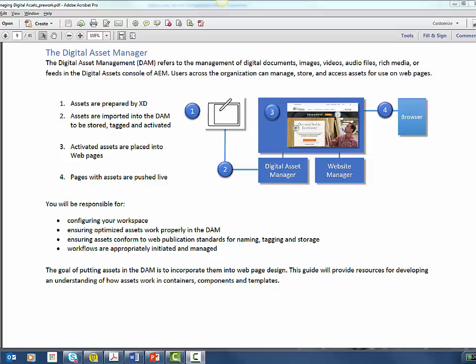There they can be stored. We want to definitely make sure they're named correctly, that they have the properties added to them. They can also be tagged. We want to make sure they're stored in the correct location too. And then they can be activated at that point.